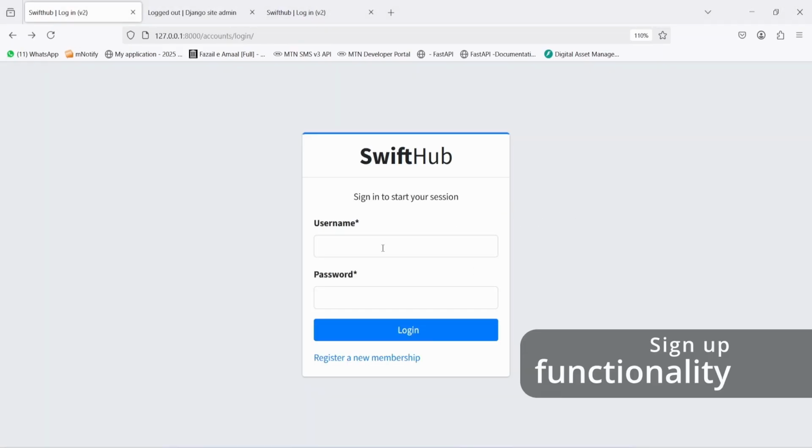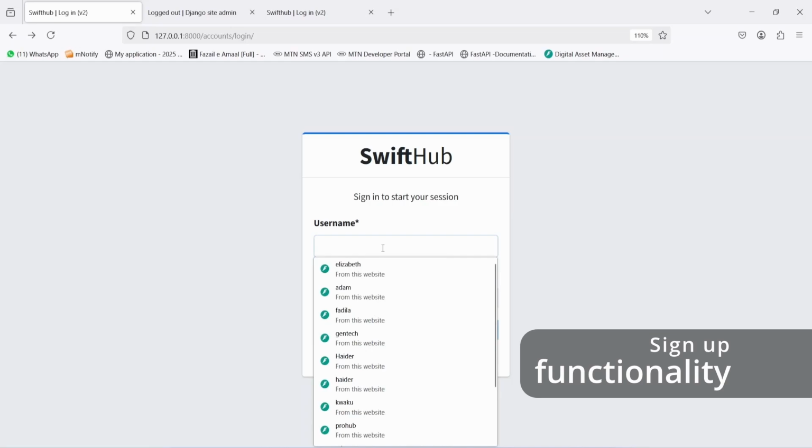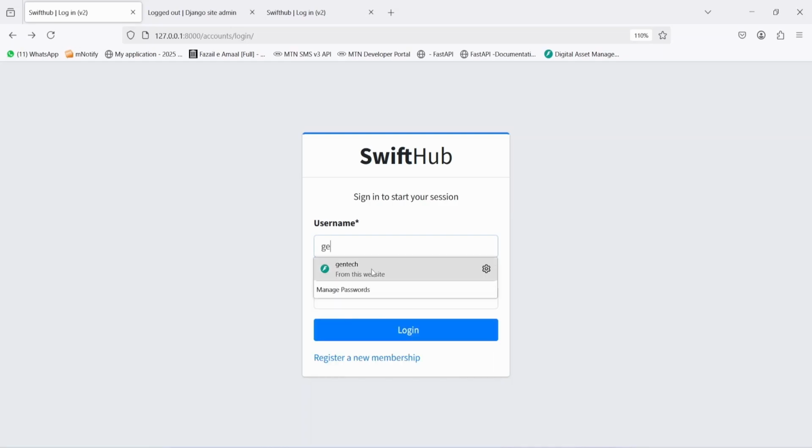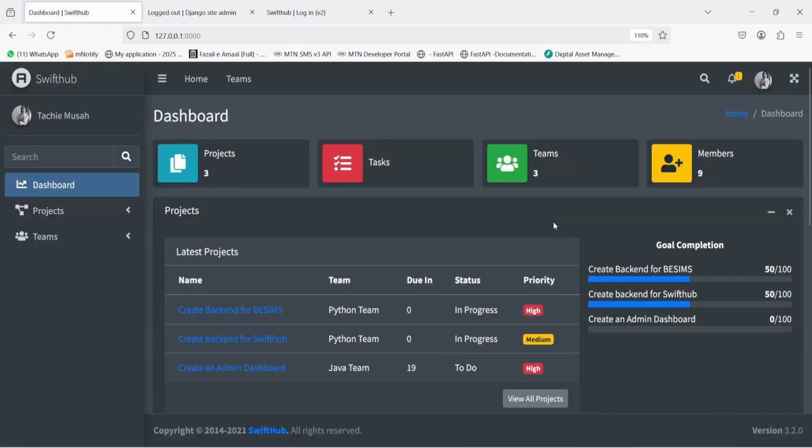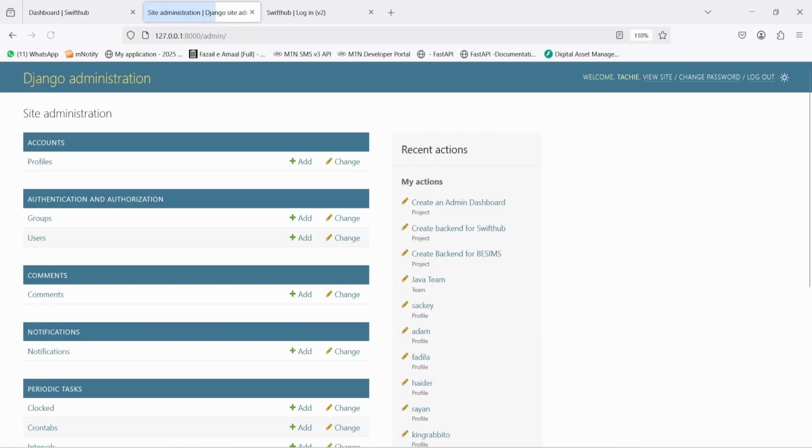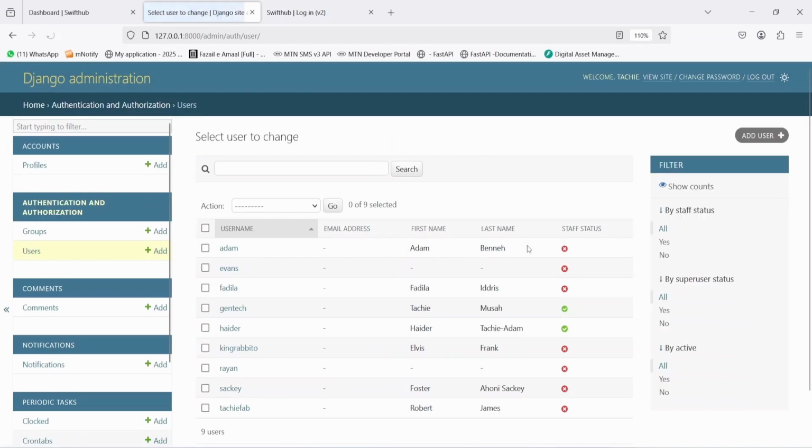All right, guys. So now we want to log back into the system. So I'm just going to go to Gentech and then click on login. So now we wait for the system to log us in. So now we have successfully logged in. All right. So now if we need to create a user, we can only go into the admin and then create users or add users at this very part. But that means only admin users can create or add users. But we want to give users the ability to register for new membership.